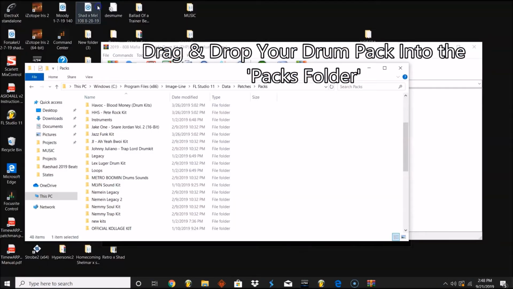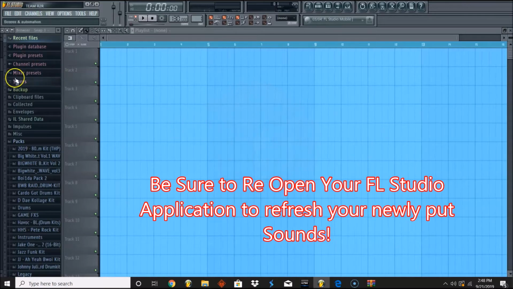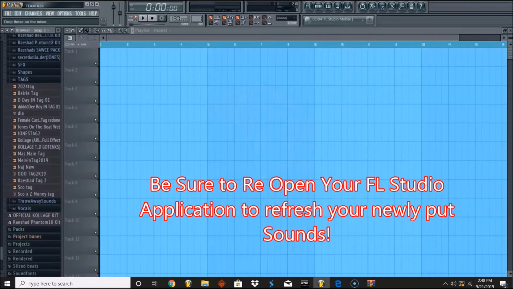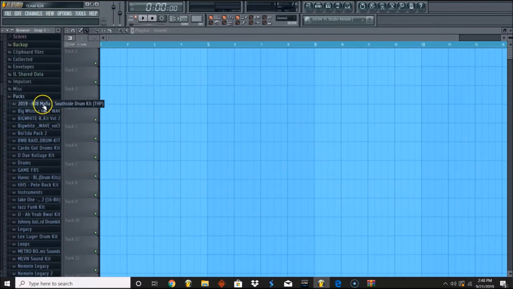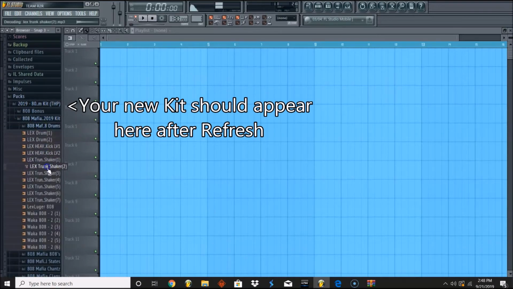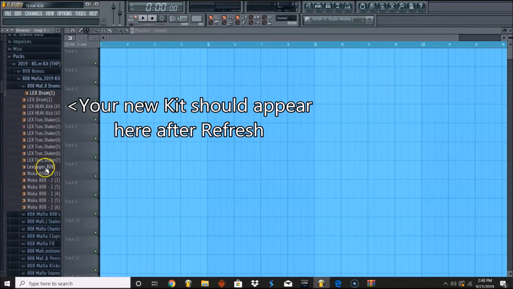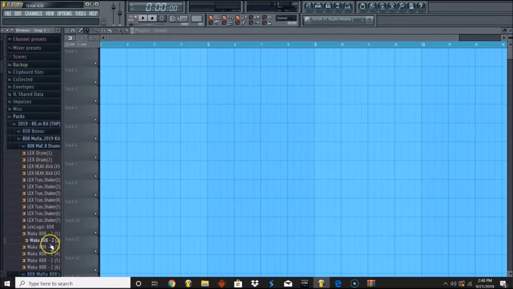Now that it's in Packs, let's turn off 11 real quick. Turn it back on. And where is the Southside kit? Let's see if we can find it. There we are, Southside kit. Let's play with it a little bit, see what we got in here. Alright, bet. So we officially, successfully downloaded our 808 Mafia kit, and it is officially in our browser.